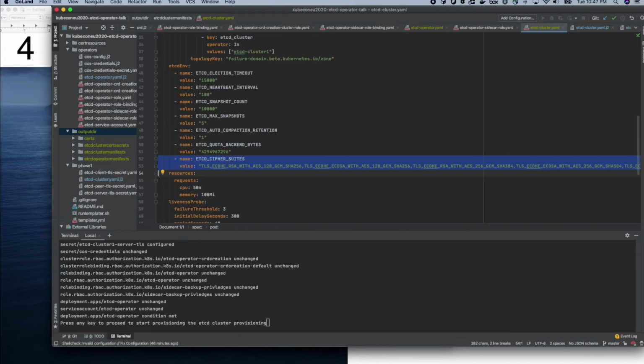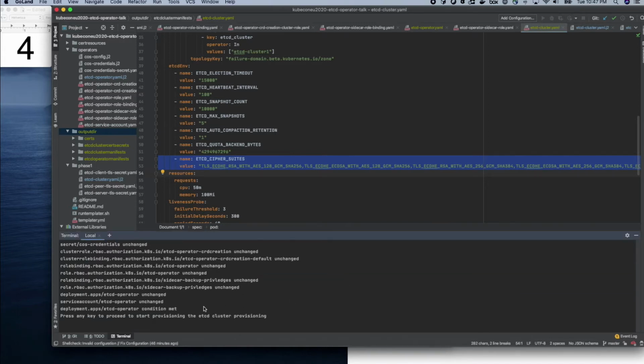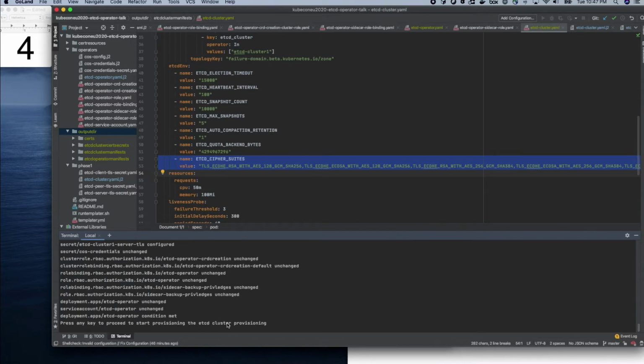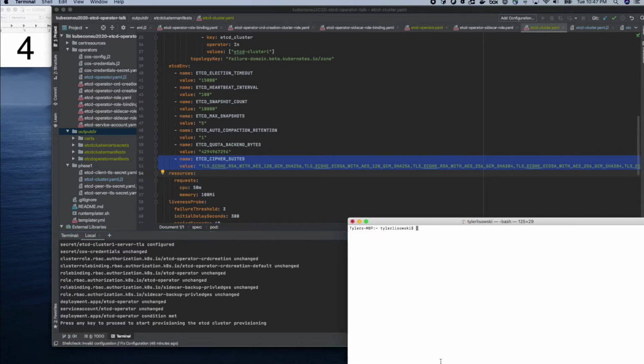We are going to apply this etcd cluster custom resource definition into the cluster, which etcd operator will then read to execute and create the database. etcd operator will execute the following series of logic loops after it detects the creation of the CRD.